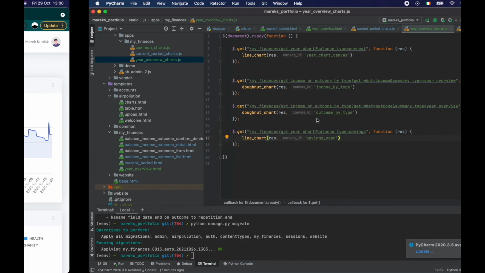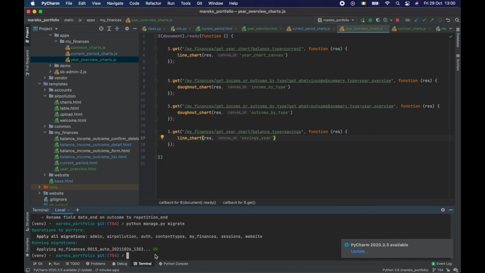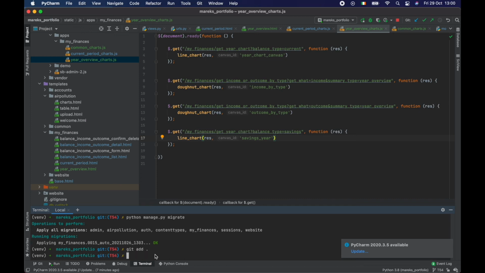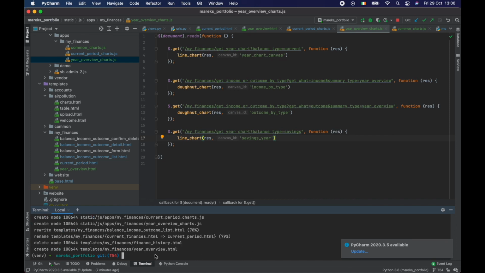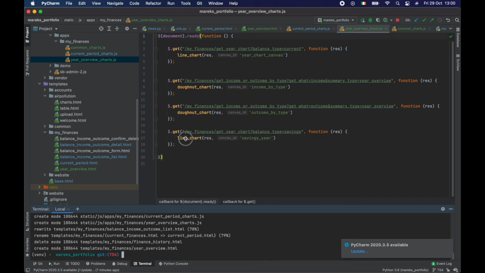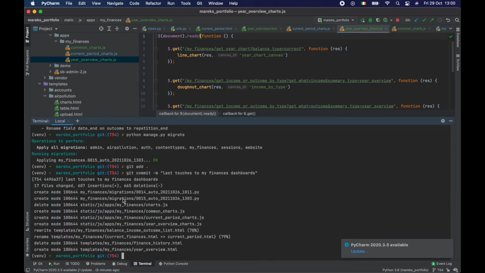And that's it, guys. I just finished, and what I'm going to do here is git add all, git commit with the message, last touches to my finances dashboards. Okay, and as you can see, here are all the changes that happened. So we have some migrations there, and we have charts that were deleted because we don't have charts anymore. We have common charts, current period, and so on.